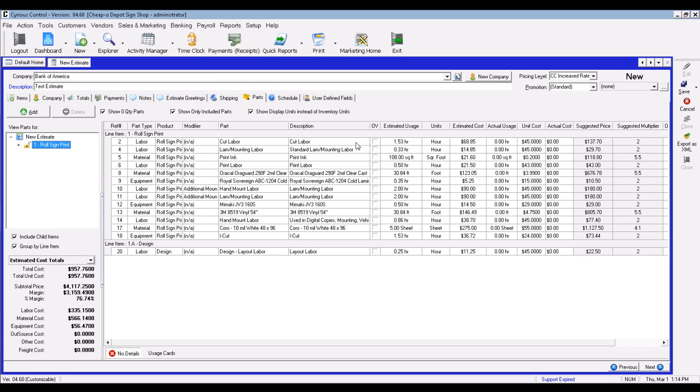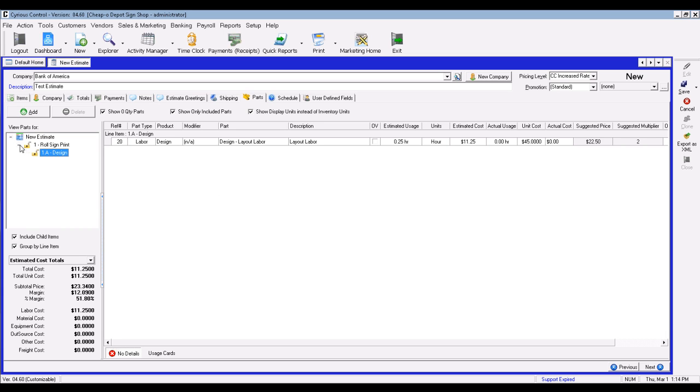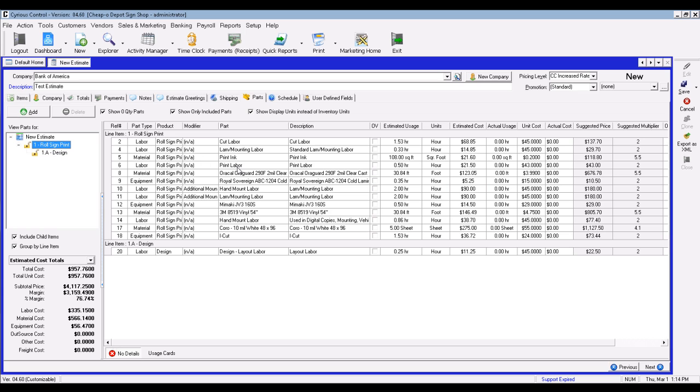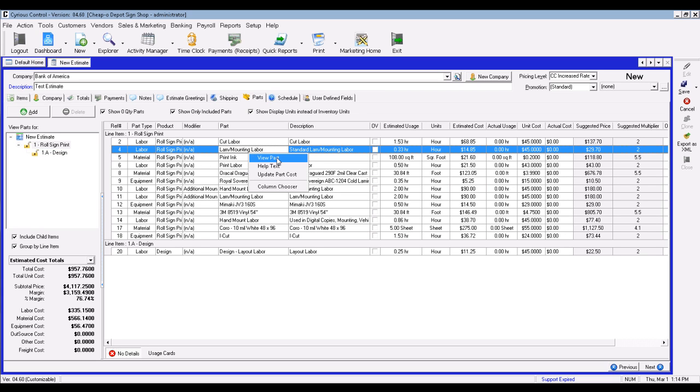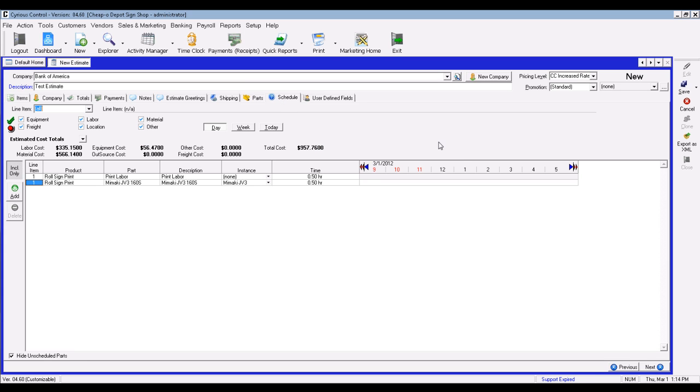That'll be something separate. Parts, this is another place to view your parts for the order, just like viewing it from the pricing form. You can select a line item or view the whole order. Same thing, you can go in and click View Part and it'll take you straight to that part. Column Chooser, if there's a field that you're not seeing that you would like to see, you can go in there and add that right there.